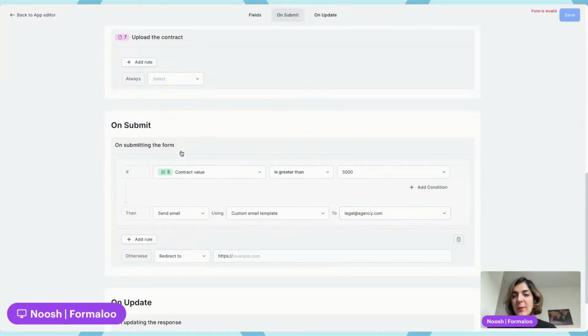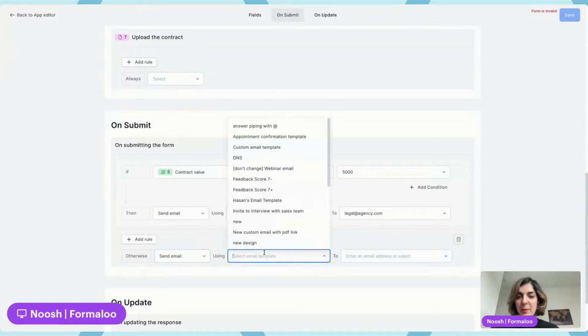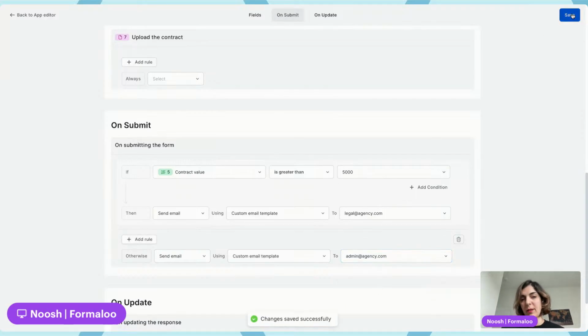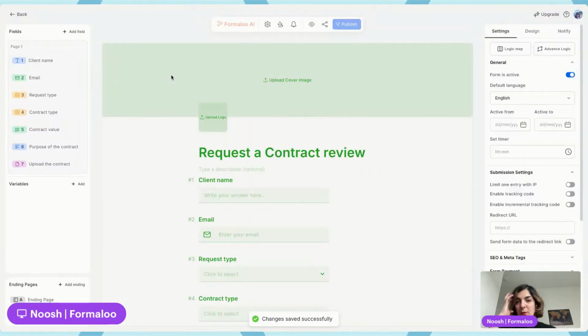Otherwise, we want to send the email, maybe using another email template or the same one, to someone else, right? So this is how you can initiate the notification. So if the contract value is greater than a specific number, we want to send the email to the legal team. Otherwise, we want to send it to the admin or the owner of the deal. So this is how we triggered the emails.